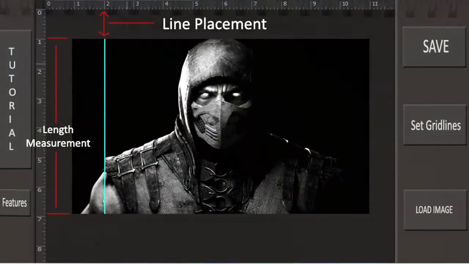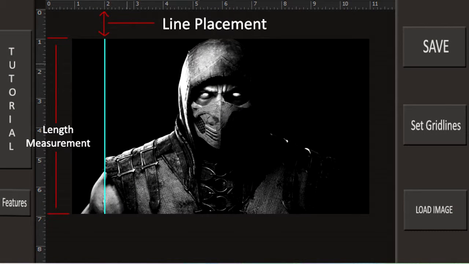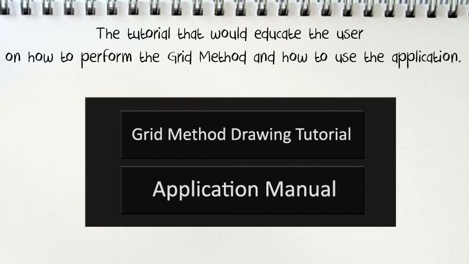The built-in ruler shows the user the placement of the lines and the reference's length and width measurement. The tutorial would educate the user on how to perform the grid method and how to use the application.